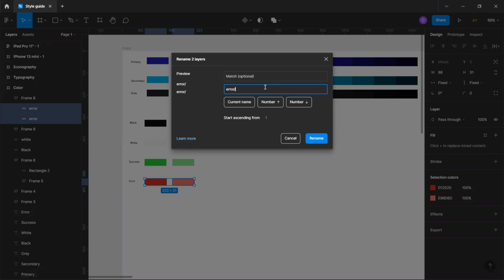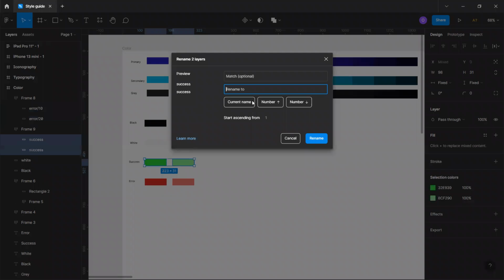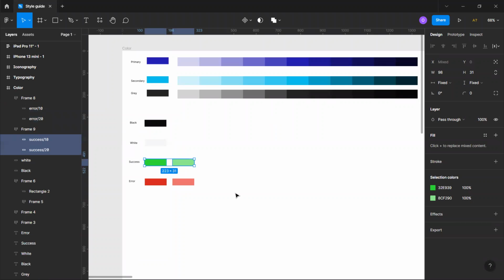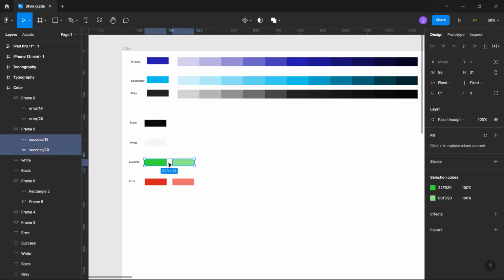So error, then forward slash, your dollar sign, your N, then your 10. Oh, sorry, this is zero. Yeah, so rename. Same for this. Success slash dollar sign N, zero. Then rename. Then after that, you pick up your styler.